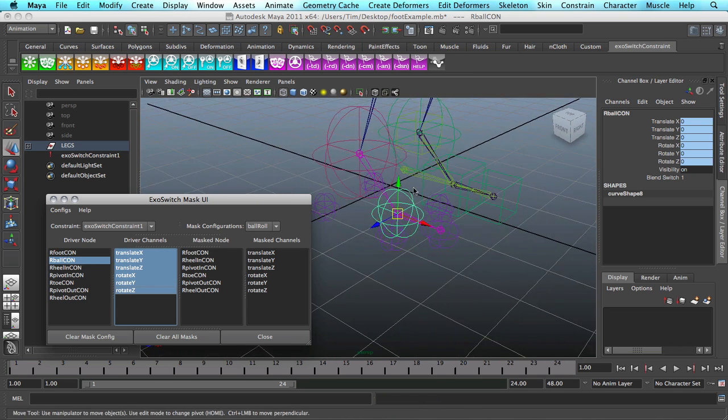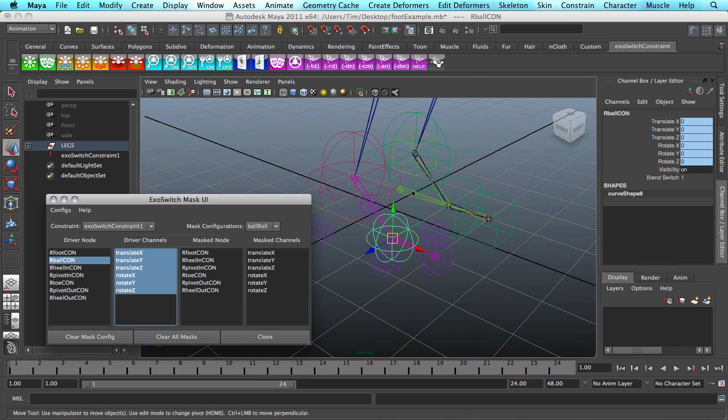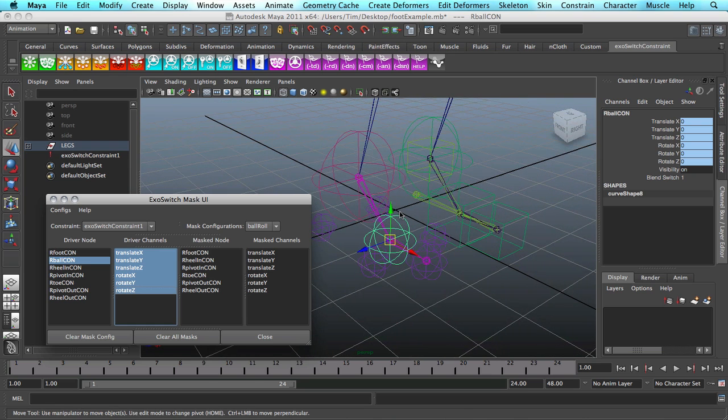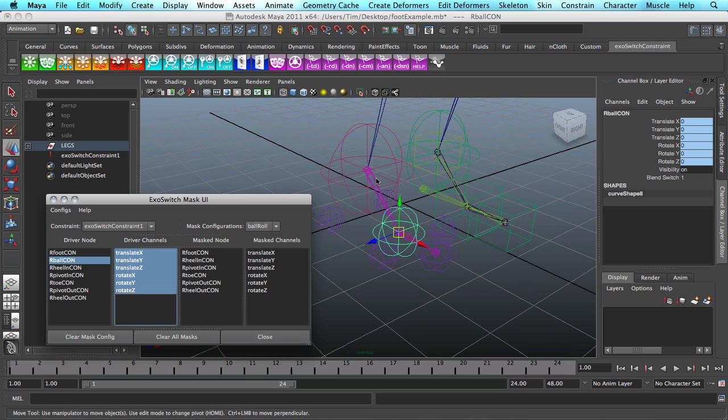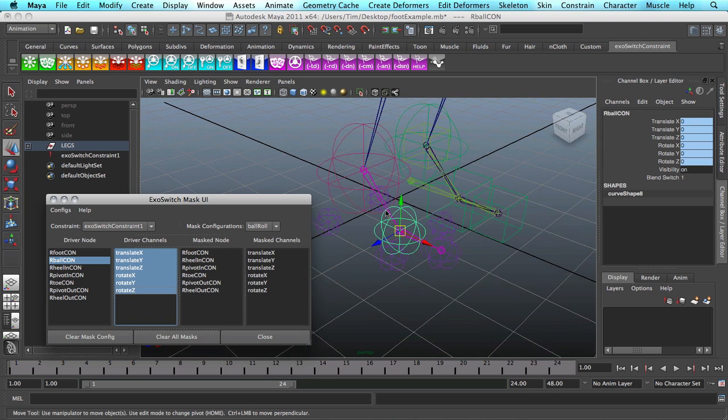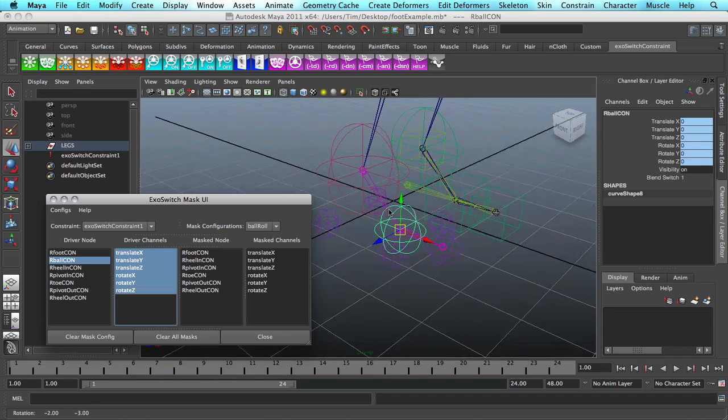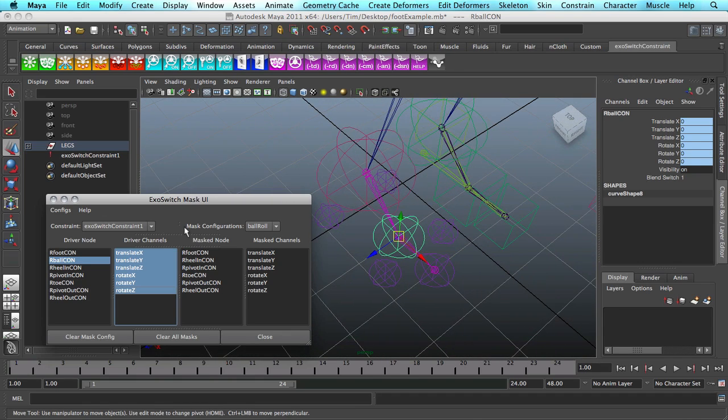And the reason why is, if you remember in the introductory video, and if you didn't watch it, I'll explain it again, the normal operation for the exoSwitch constraint is like a parent constraint. So if we only mask rotation, the other objects are going to actually translate. So in order to get them to stay put and not have either rotation or translation affected, is to mask out all of these channels.